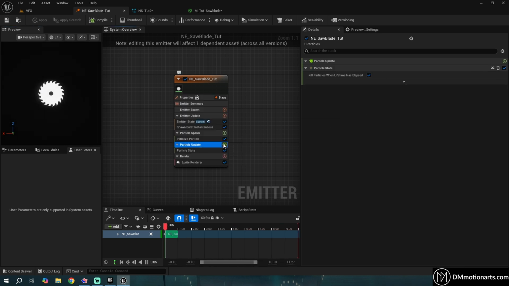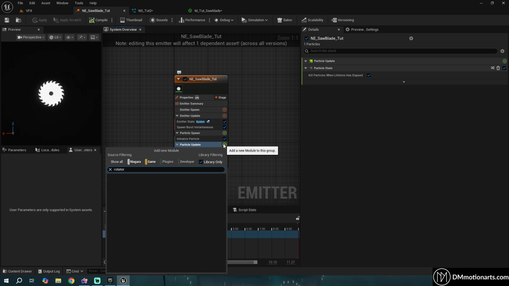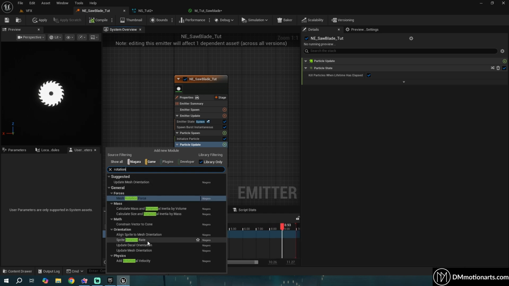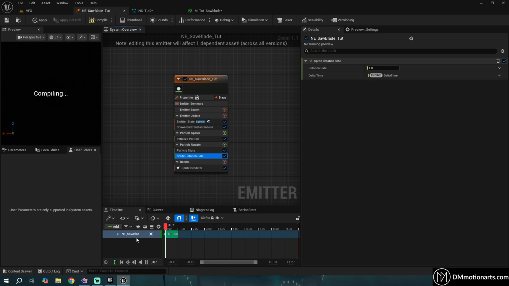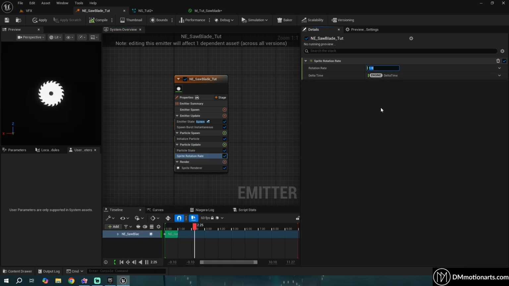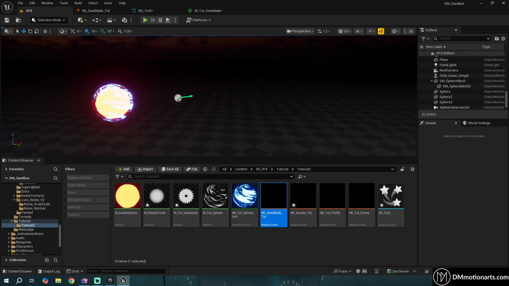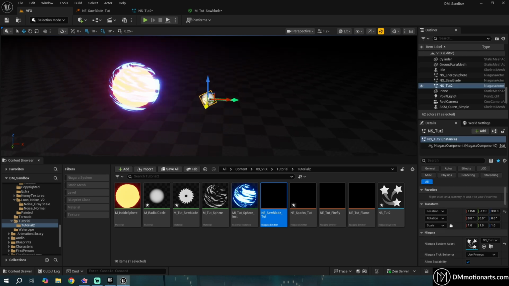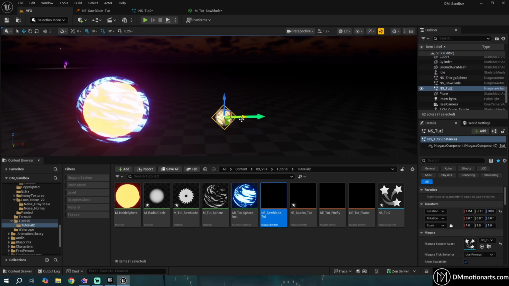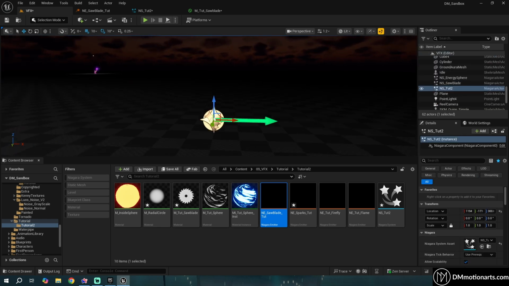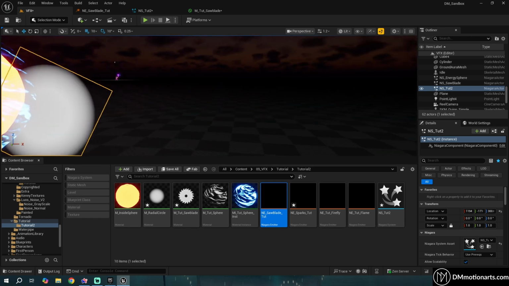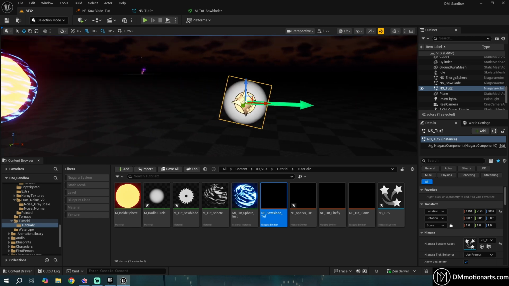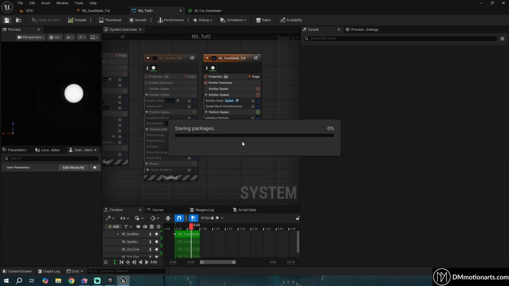In the particle update, we can add something called rotator. When you search rotation, we have sprite rotation rate, there's mesh rotation and all that stuff, but we want sprite rotation rate. Let's make this 10, 50, 100 or something like this. Now, is it not updating? It's way too small. Let me move it a bit further. You can also see that it is not actually facing that direction. So why is it not updating?